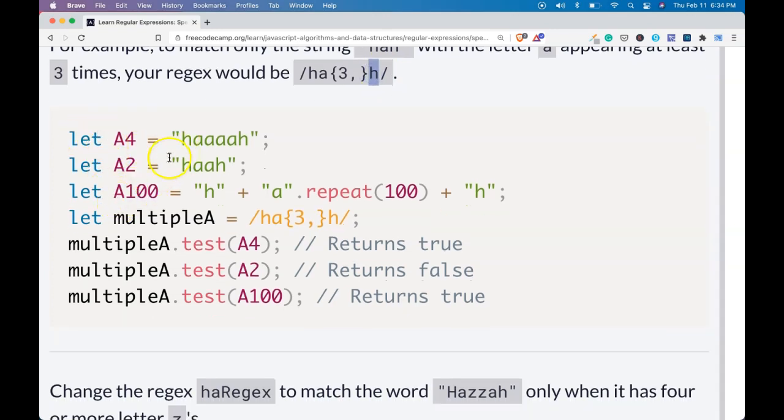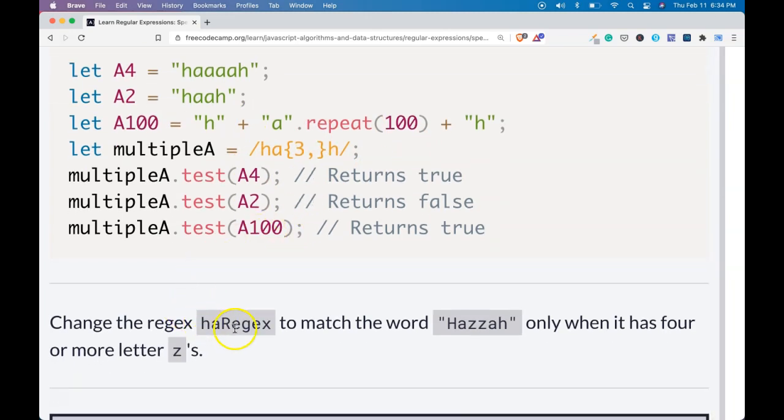So if we have here these 3 different strings, this ha has 4 A's, this one has 2, and this one has 100 A's. If we use that quantity specifier we just learned, not specifying the upper limit, then our first string would return true because it has 4 A's and that meets the requirement. The second one returns false because it only has 2 A's, and then the third one will return true because it has 100 A's. And our challenge says change the regex ha regex to match the word huzzah only when it has 4 or more letter Z's.